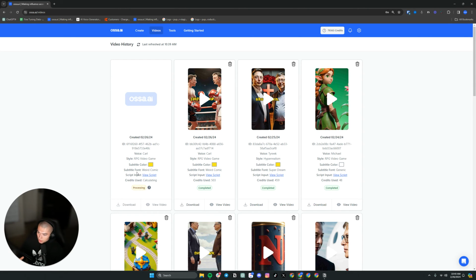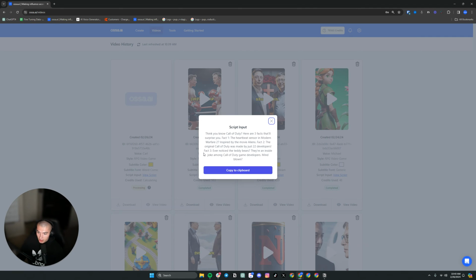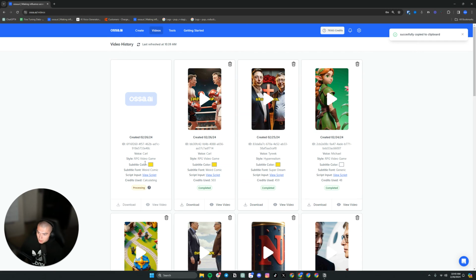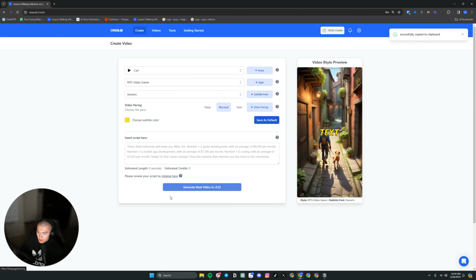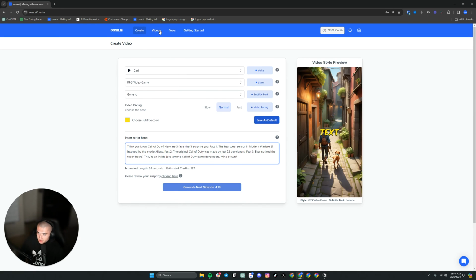You can see here's your style. You have all your parameters here. If you want to go and reuse your script or use that same one and change it, you can click here, and then you can just copy it right here. And now it's going to be copied to your clipboard, and then you could go use it again if you wanted, for an example, or if you want to change something.